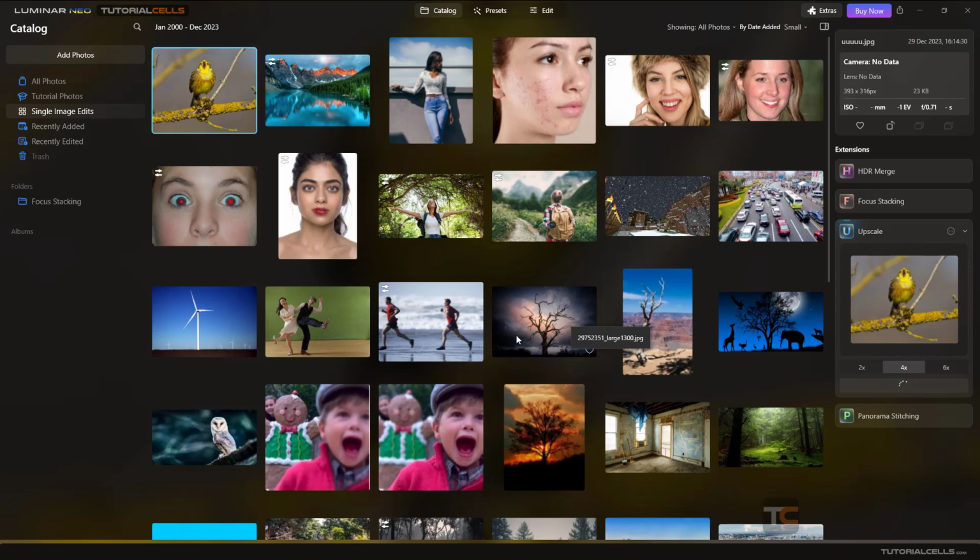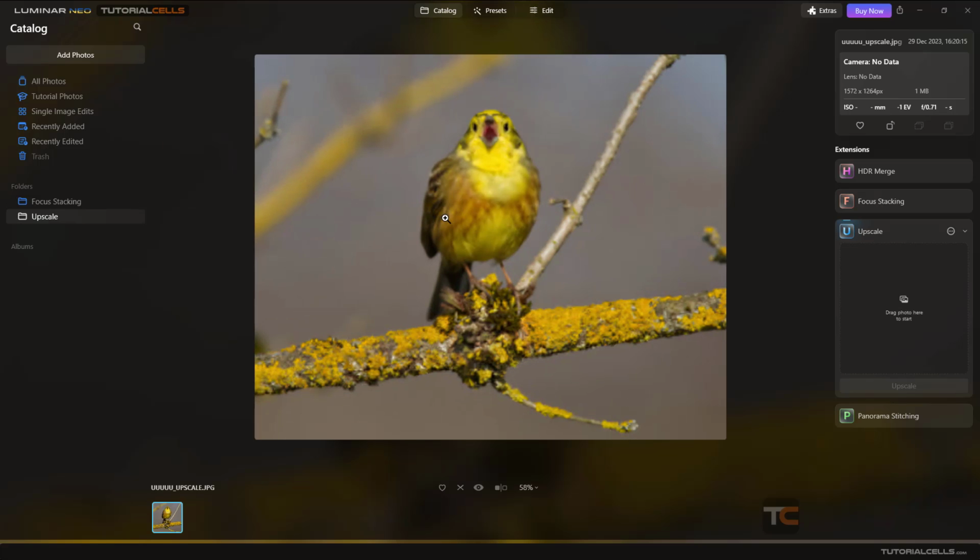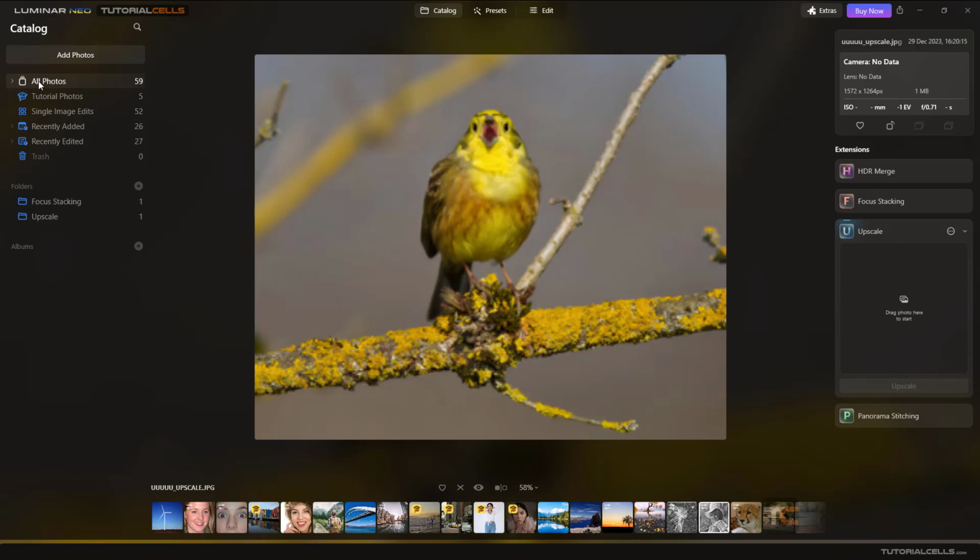And let's see what happened. It's processing, depending on your computer's resources and how big the image is. And done. It automatically creates an Upscale folder here, and I think that's good. Go to the photo.